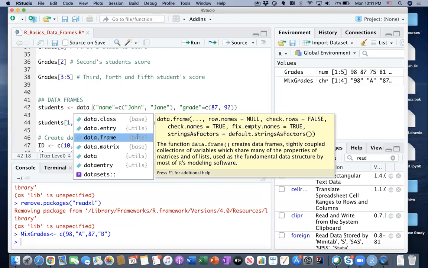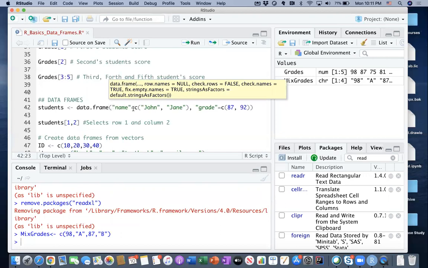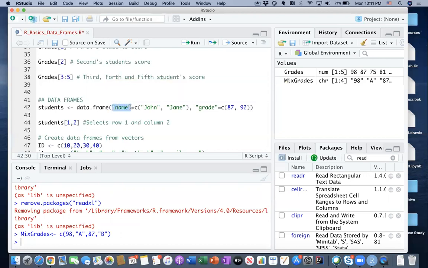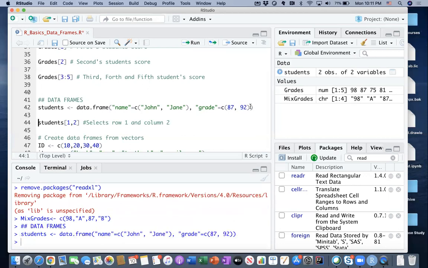What I will do here is, in parentheses, call the vector name, sorry, not the vector. Yes, it's going to be the vector name of name, and I'm going to create a vector of two first names, John and Jane. Then I will hit comma and create a grade column or vector, right? And then I will create numerical grades for those two. John's grade is 87, Jane's grade is 92. I hit enter, okay?